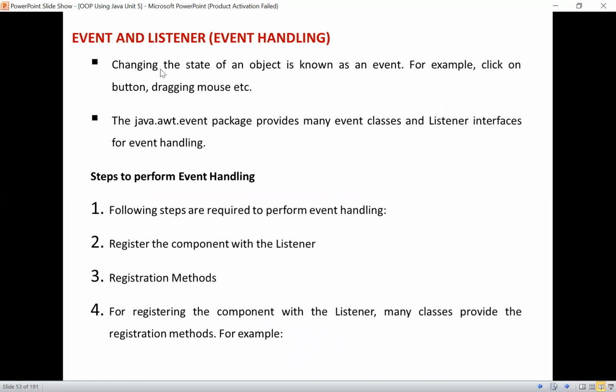Changing the state of an object is known as an event. For example, if you click on a button or drag the mouse, these all come under events. We make use of a package called java.awt.event, which provides many event classes and listener interfaces for event handling.